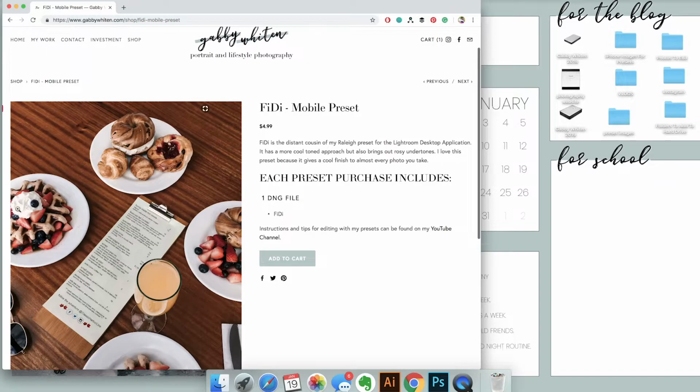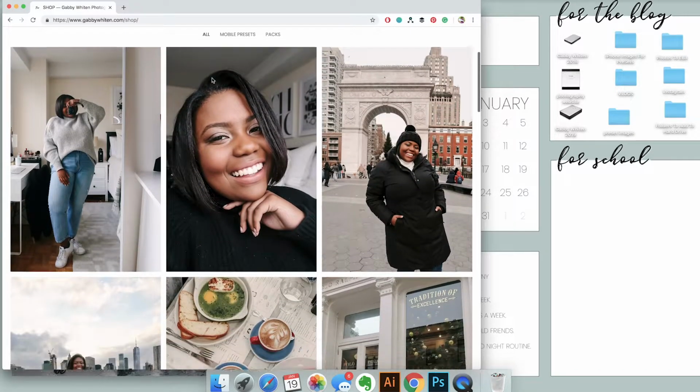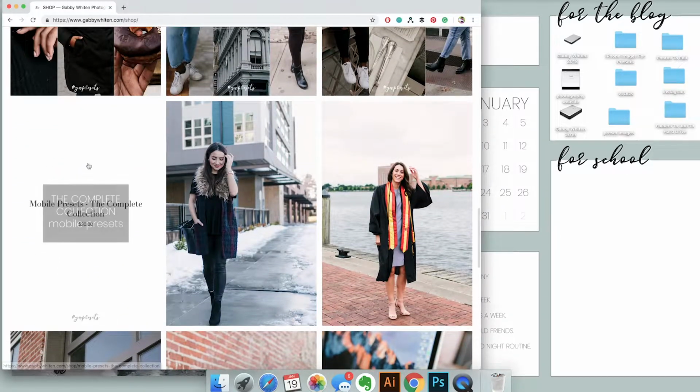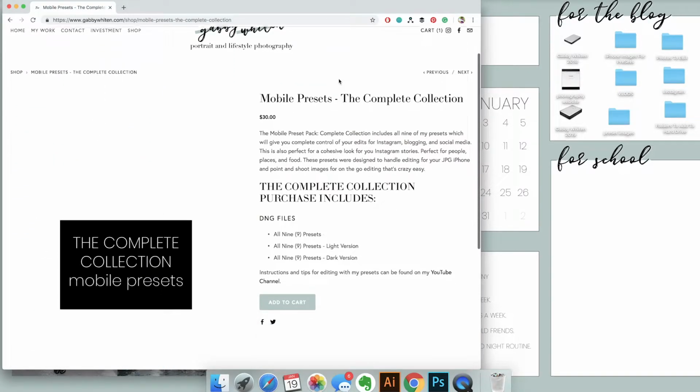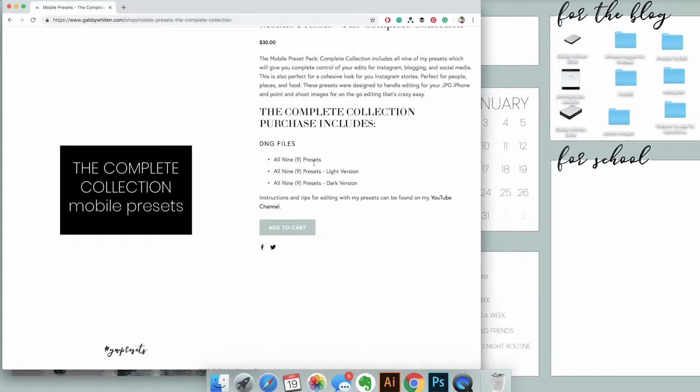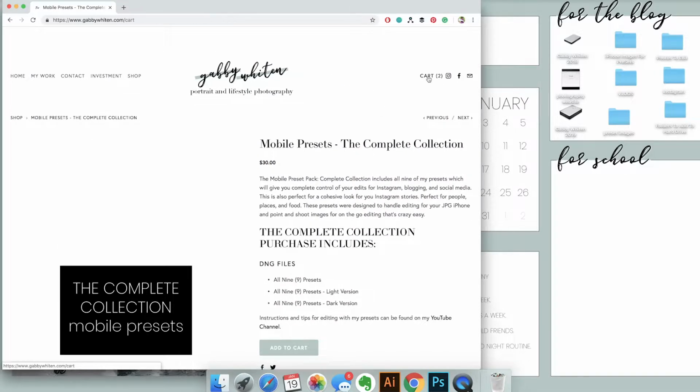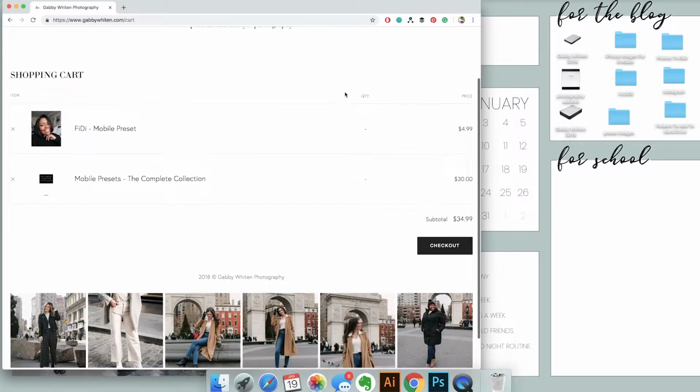Okay, so once you find the preset that you want, you're just going to add it to the cart, and it'll add it for you. You can buy as many singles as you want. You can also purchase the complete collection, which has all 9 presets, as well as 2 additional versions, a light version and a dark version, where I made pre-made exposure settings so that there's literally nothing you have to do. Once you select everything that you want, you go to the cart and you just check out.